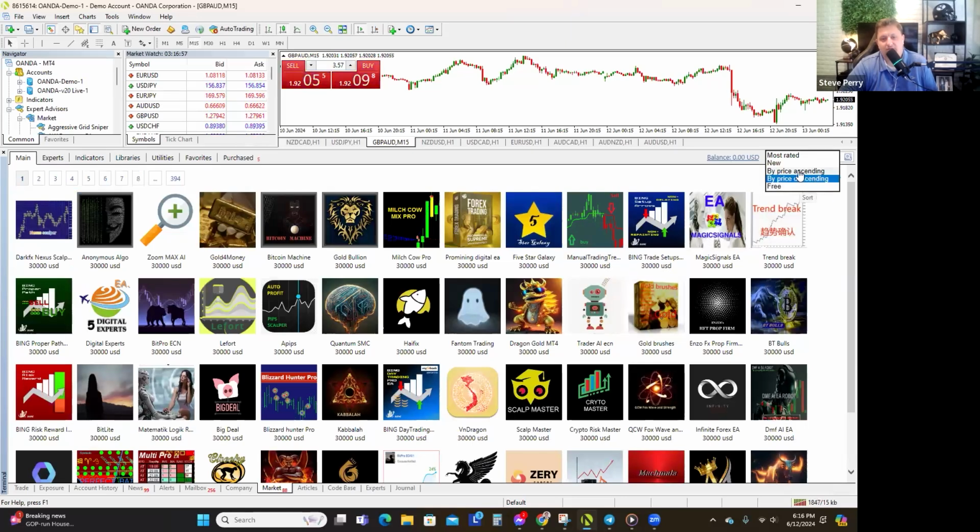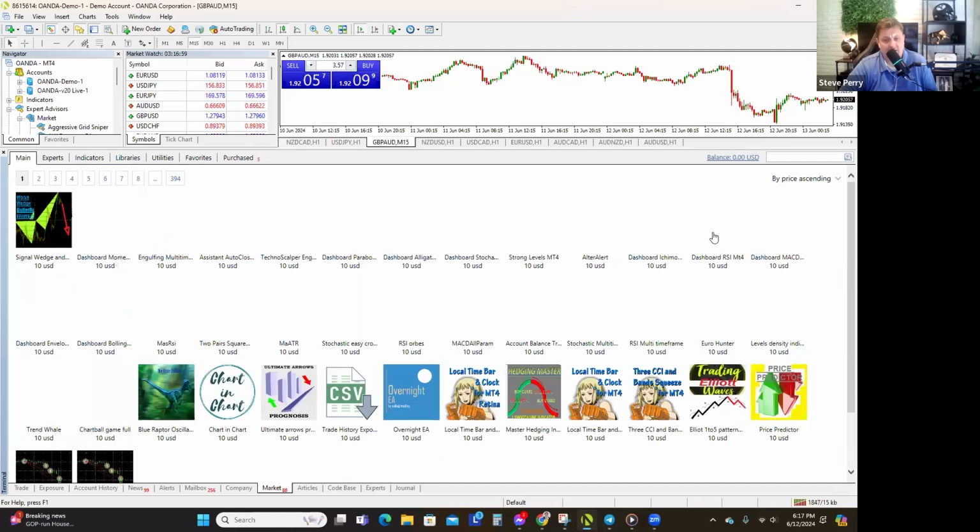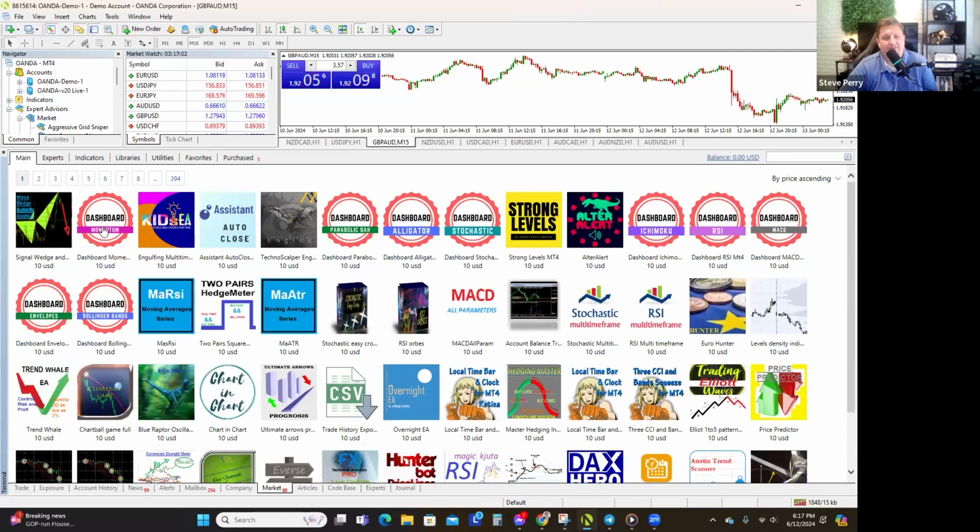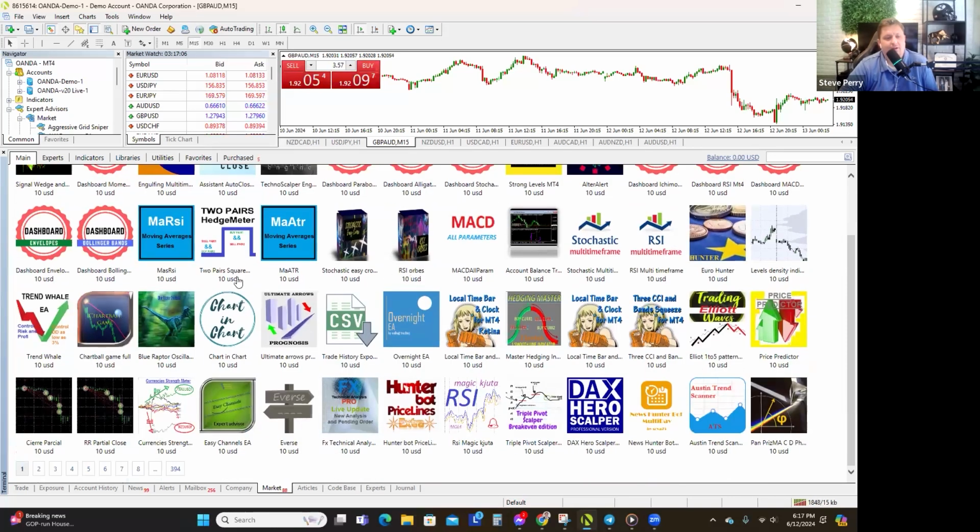Okay, and if you do price ascending, these are ones that are not free, but here's some really cheap ones. $10, $10, $10, $10. Cheapest ones are $10, it looks like.